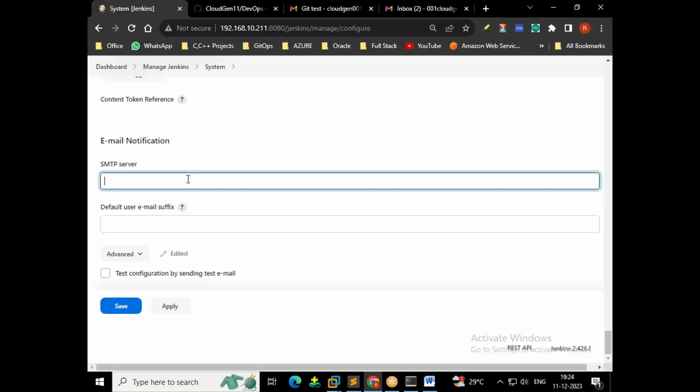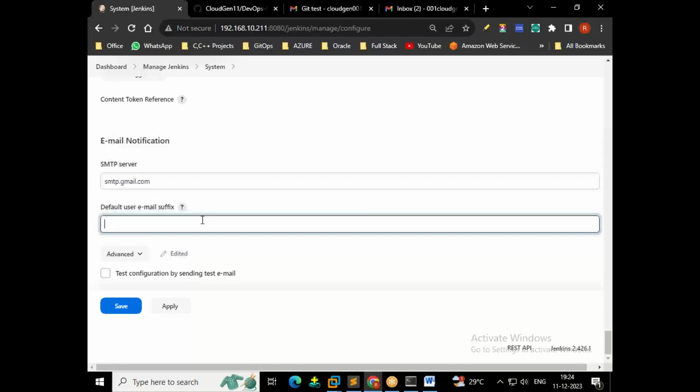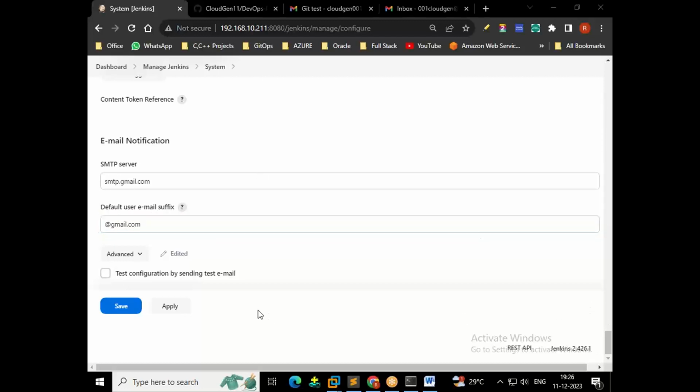Yes, SMTP. smtp.gmail.com. Now suffix as you wish, as per your interest: gmail.com. Guys, one minute. smtp.gmail.com. SMTP means Simple Mail Transfer Protocol.